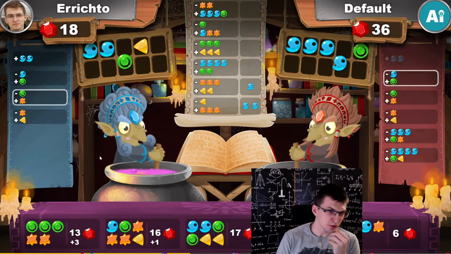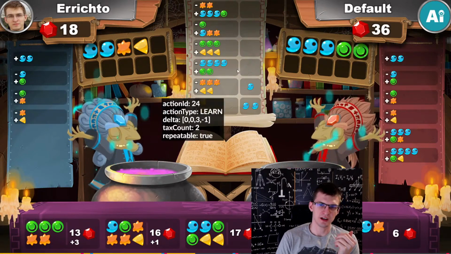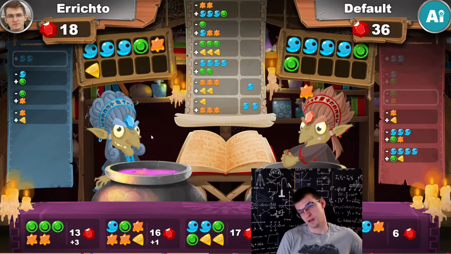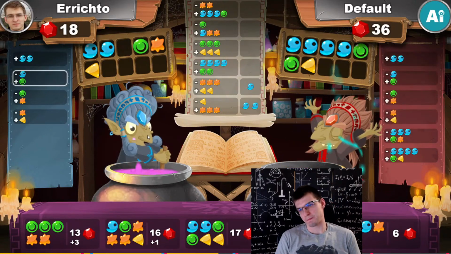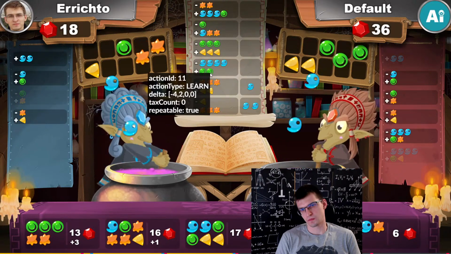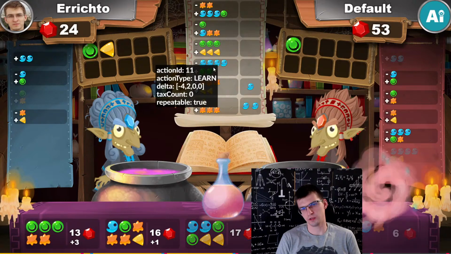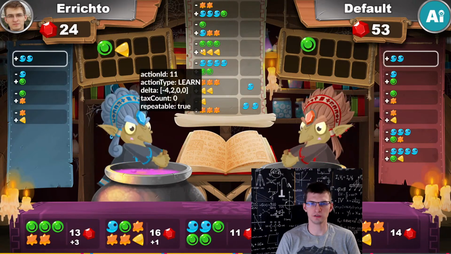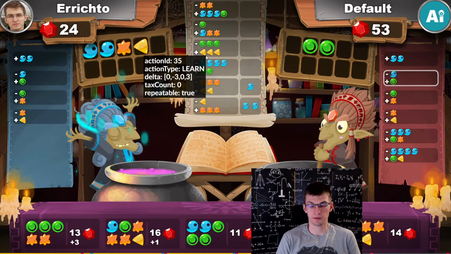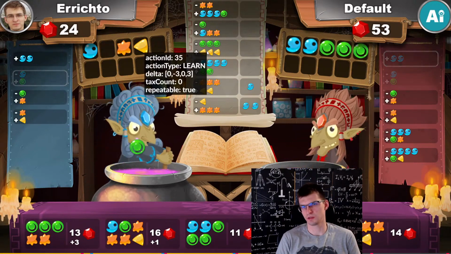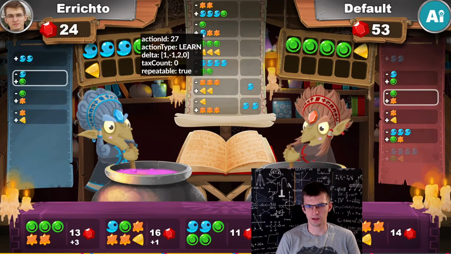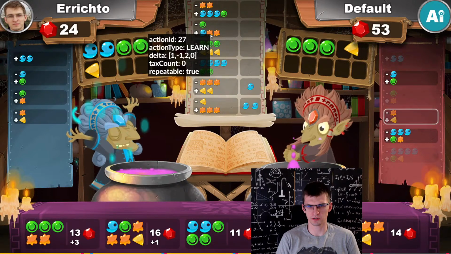In the long run, that will be very stupid, because I will have more spells, because I learned them on the right. Blue, 4 blue into 2 green. That's stupid. 3 green, 3 yellow. I think that's good. This one is amazing. 1 green and you get 1 blue, 2 orange.